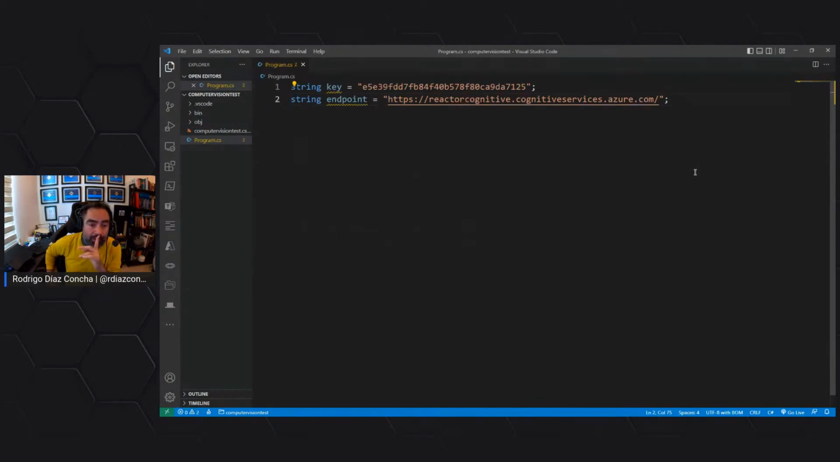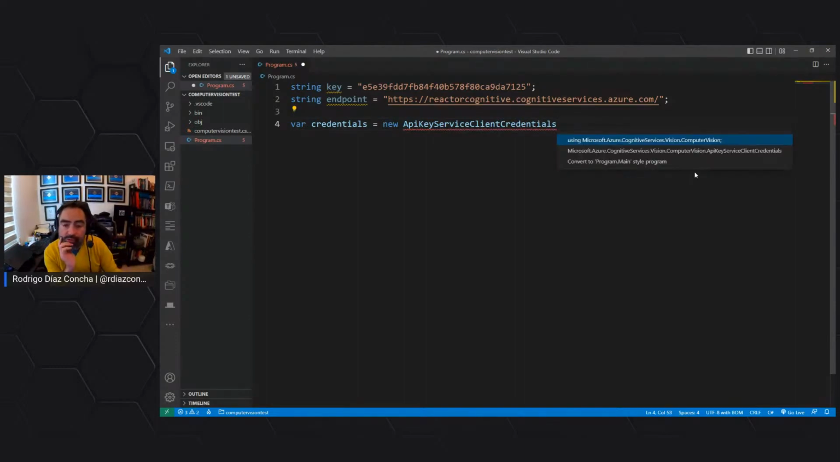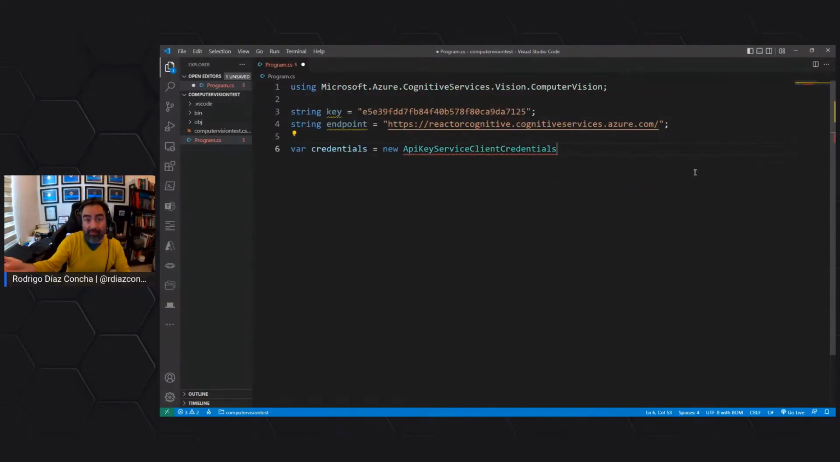So now what I need is a credentials object for connecting and authenticating to Azure, okay? So let's do var credentials, and then I'm gonna use this API key. The name is ApiKeyServiceClientCredentials. That's the name of the class, okay? So as you can see, this is coming from Microsoft.Azure.CognitiveServices.Vision.ComputerVision, this is precisely the NuGet package that we installed, okay?